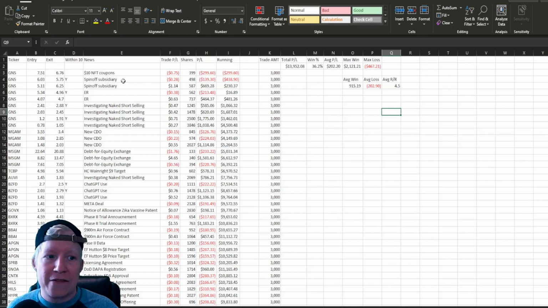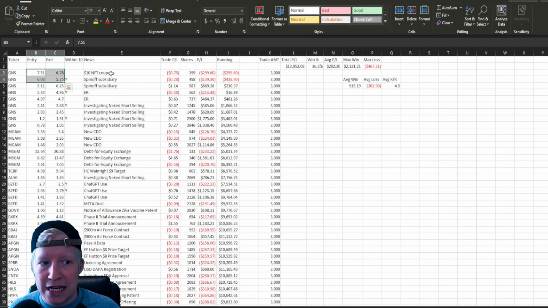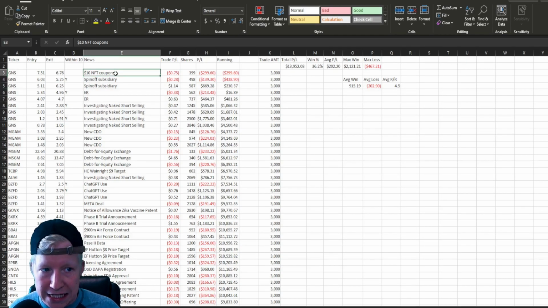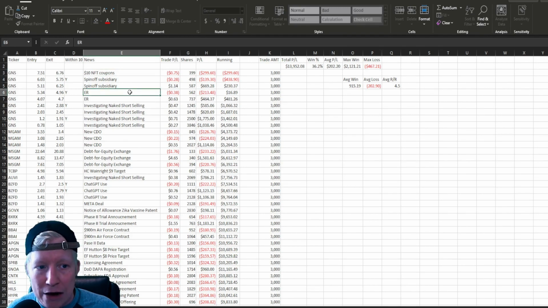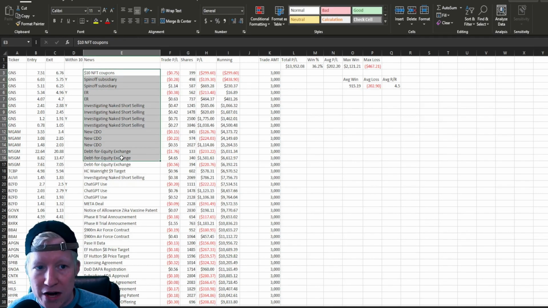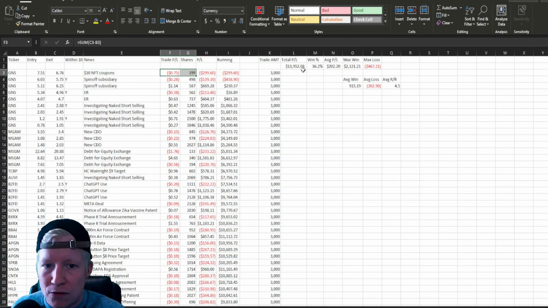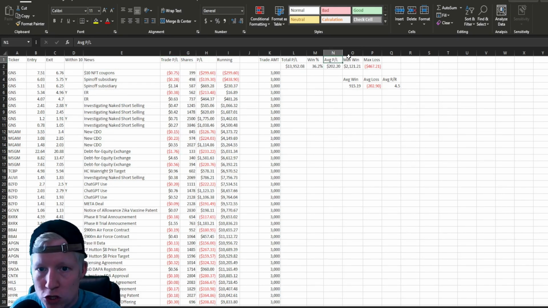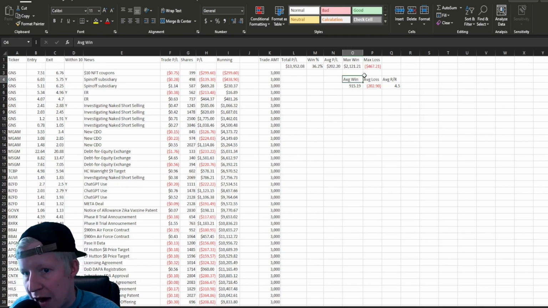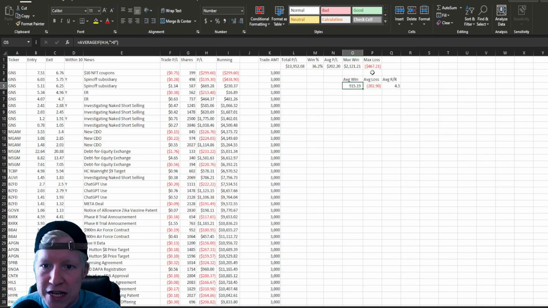And this is kind of how I set up my entrances and exits with the news that I was sharing. This is not from your ThinkScript report, by the way. These are handwritten in. And then I calculate the rest of this, but I calculate my total P&L, win percentage, average P&L per trade, the max win, the max loss, the average win, the average loss. And all of these are just Excel formulas and your average R&R.